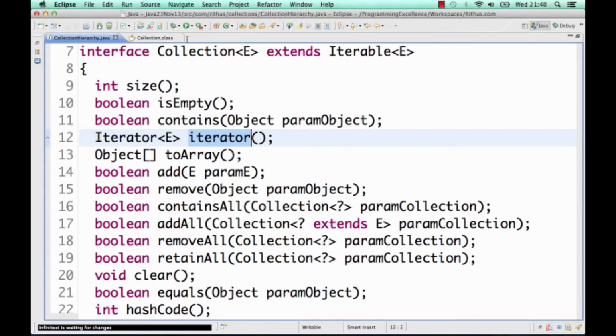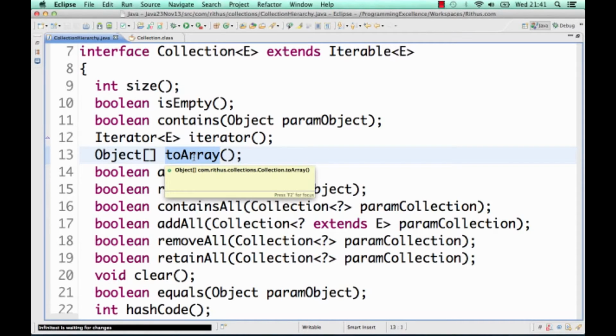And as you can see, the Collection interface extends the Iterable interface. So you have the iterator also. You can use the iterator to go around all the objects inside a collection. And the other important method is toArray. On any collection, whether it's a list, a set, or a queue, you can call toArray, and you would get the objects in an array format.